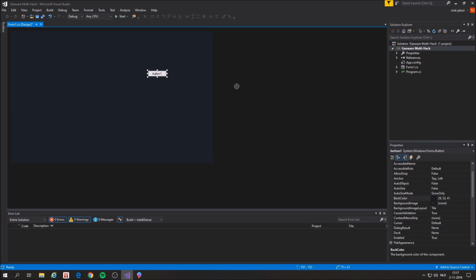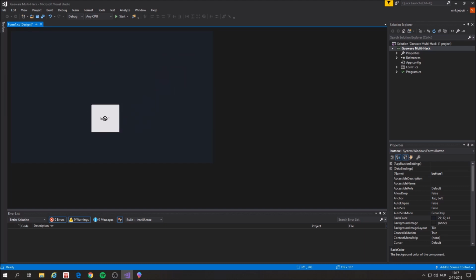Yes. So now we can customize our button. It's on the right hand side. We can customize our button. So we can make it bigger, as you can see. We can drag it to other locations. We can do with it whatever we want.